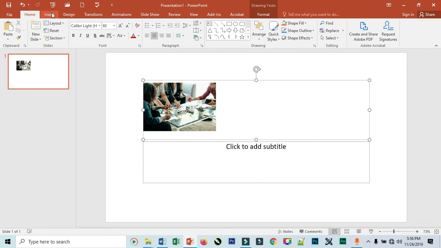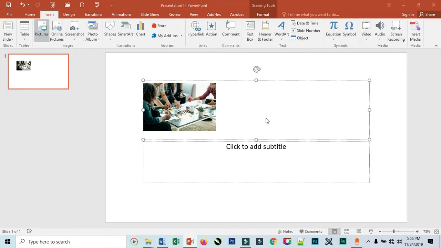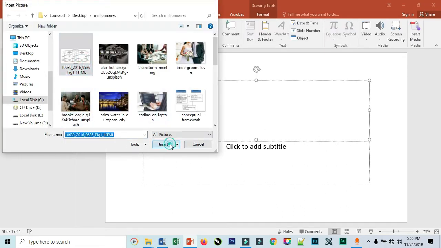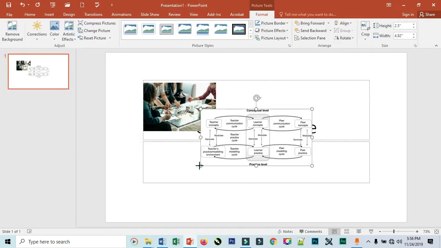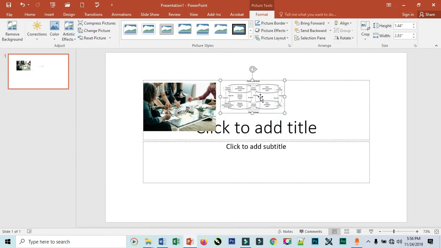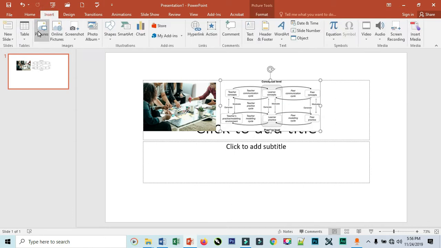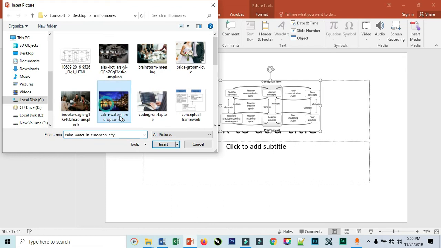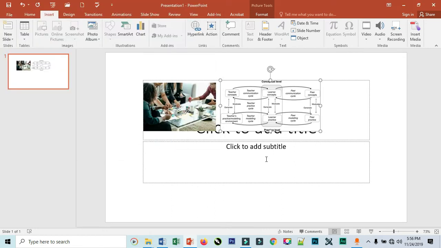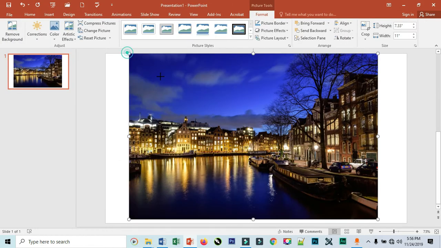You can quickly go back to Insert and bring another picture. You resize this one too, and then you put it here. Go back to Insert, bring another picture, and resize it too.